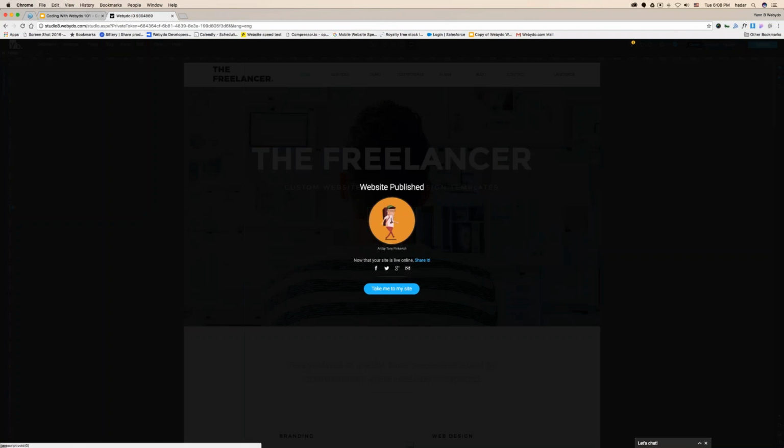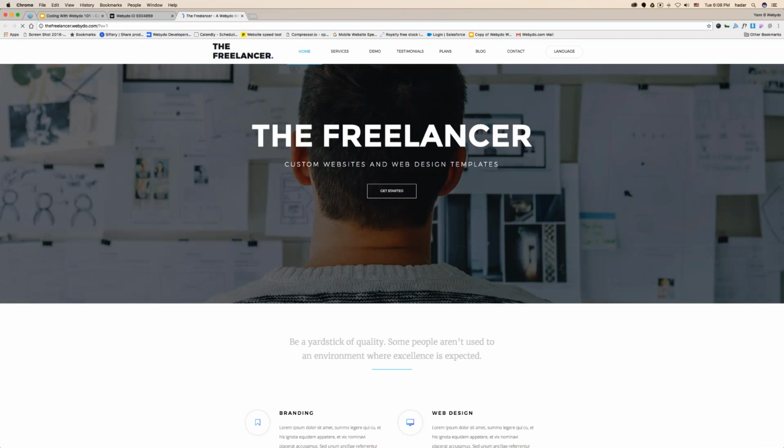Once it's published, I'm going to show you how to see the code inside Weby'do. So I'm using Chrome. A lot of people are using Firefox. My personal suggestion, always use Chrome. I love Chrome. Chrome would be the best browser there.